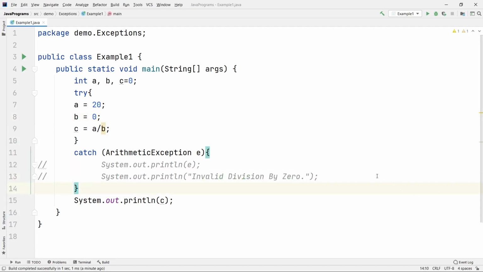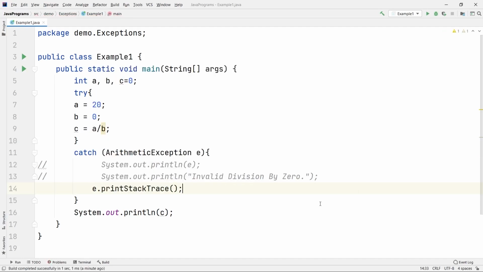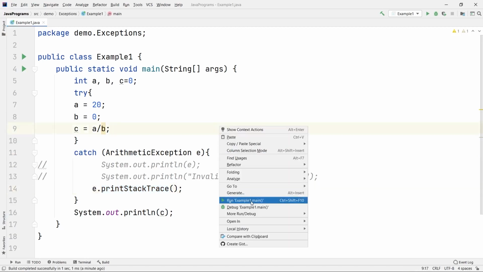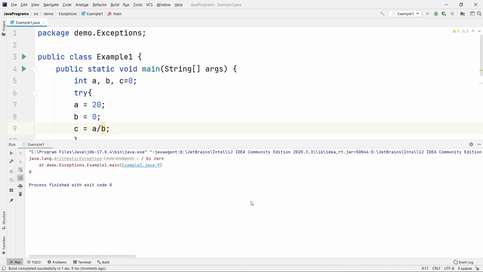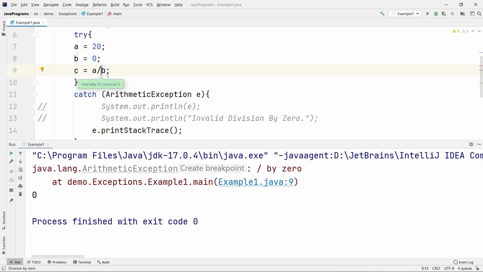So there, what you do as a developer, you can write down something like this. Take the object e dot, there is something called printStackTrace. Okay, this actually gives you the exact line number where the exception is occurring. Okay, so if I run this now, see the output now, you'll understand that. Okay, makes sense. You can see here Example1.java 9, the line number line is actually throwing the exception. You can see here, right?